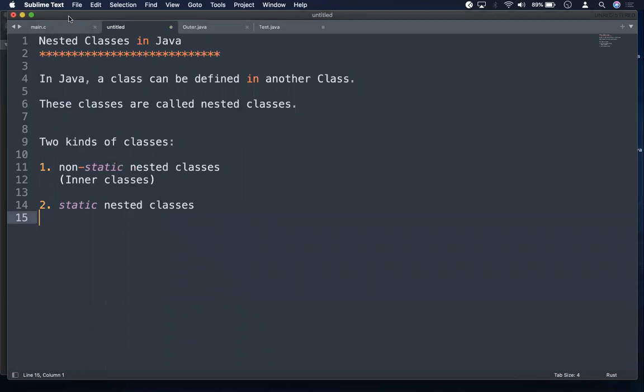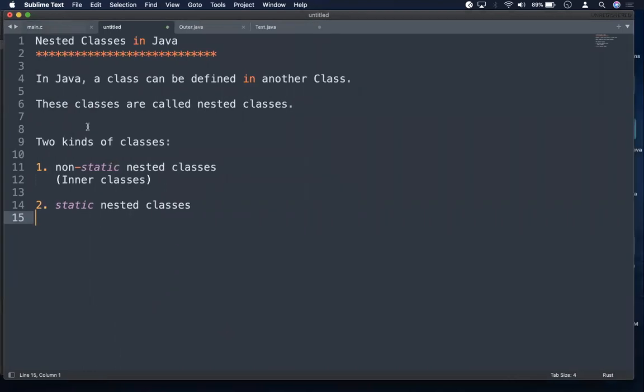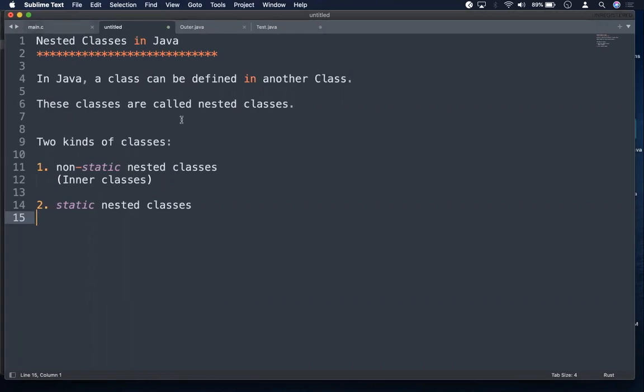So nested classes have been in Java since Java 1.1. That means since the beginning, nested classes are there. So what is a nested class? A class which is defined in another class is a nested class. In Java, a class can be defined in another class. So that is possible. So we have nested classes.